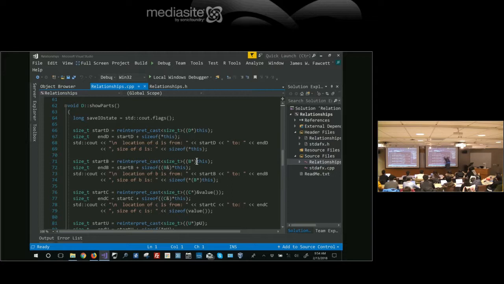And then end of D is start of D plus size of contents of this. Remember, I'm inside D when I'm calling this, okay? And same thing for B. Here, I am still inside D, but now I'm casting this pointer to B. That just moves the pointer down to the B part, okay? That's what it does. And so that's how you do it, just in case you want to measure how things are laid out in some class that you're building.